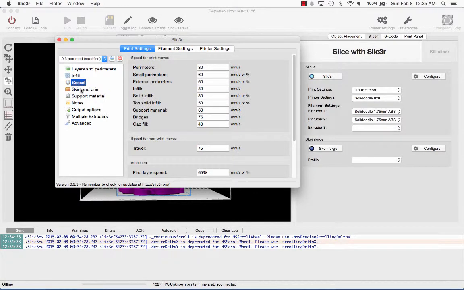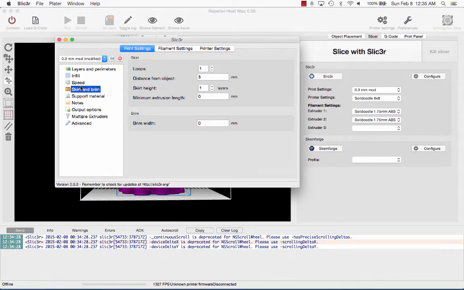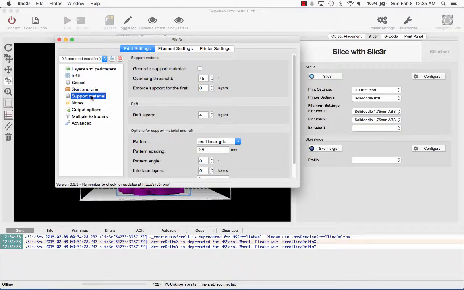The default speed, I left that alone. I played around with it once, but then I just went with the defaults that worked better. Let's see. Skirt and brim, I left alone. No adjustments there for me.